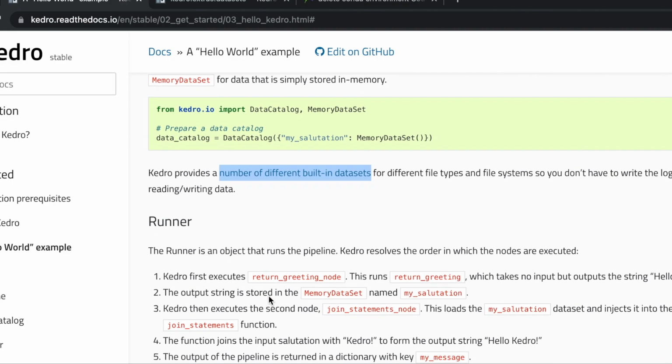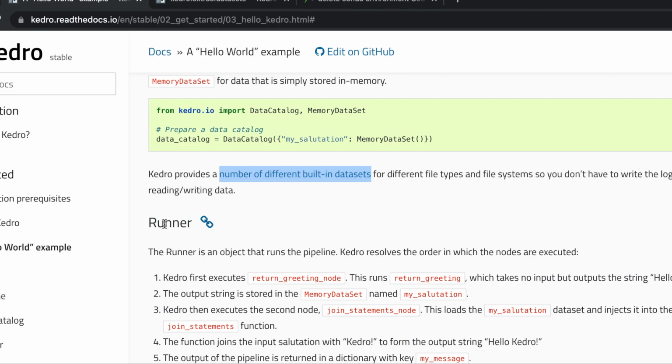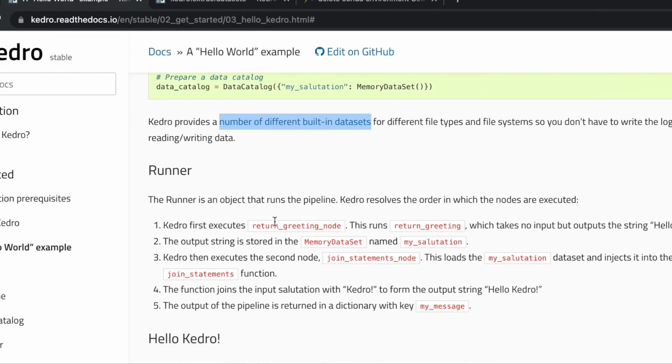So now let's look at the fourth concept in this tutorial, the runner. The runner is an object that runs the pipeline. Kedro resolves the order in which the nodes are executed. So Kedro will first execute return greeting node. This runs the return greeting function, which takes no input but outputs the string hello. The output string is stored in a MemoryDataset named my salutation. Kedro then executes the second node, join statements node. This loads the my salutation dataset and injects it into the join statements function. The function joins the input salutation with Kedro to form the output string hello Kedro. The output of the pipeline is written in a dictionary with the key my message.